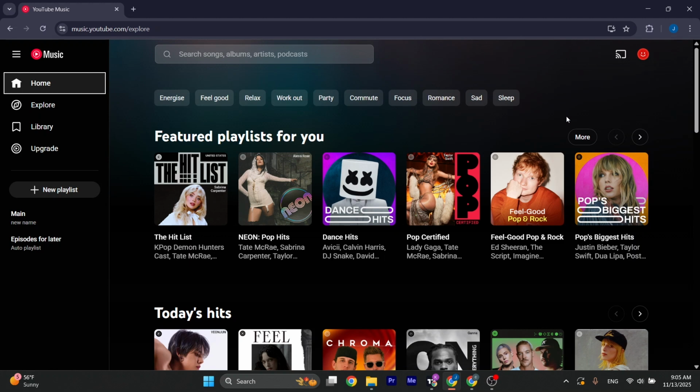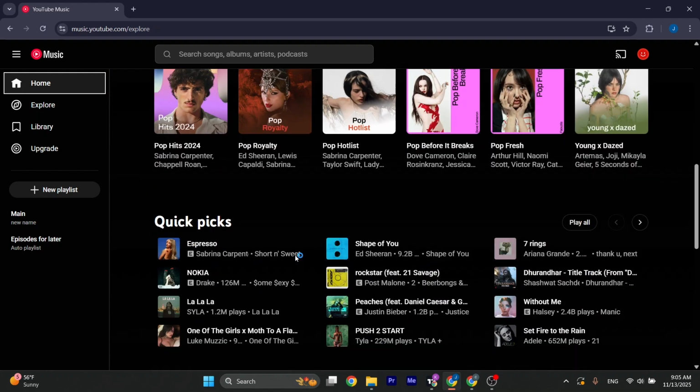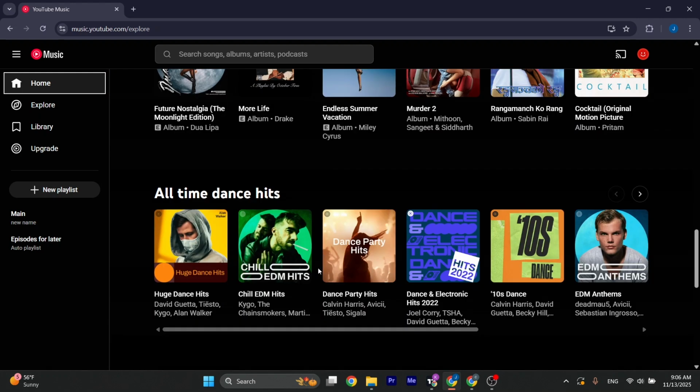This is going to show you songs or similar songs that you are listening to. And it's going to also show you different sections such as today's pop hits and a few other sections. This is the way that you can discover a few more songs that are related.